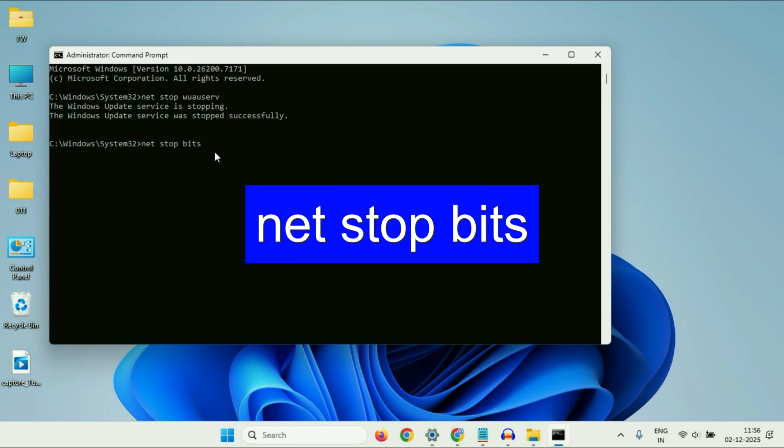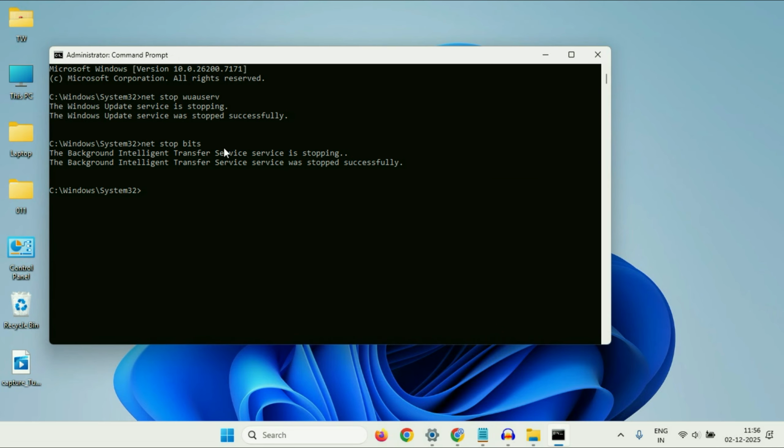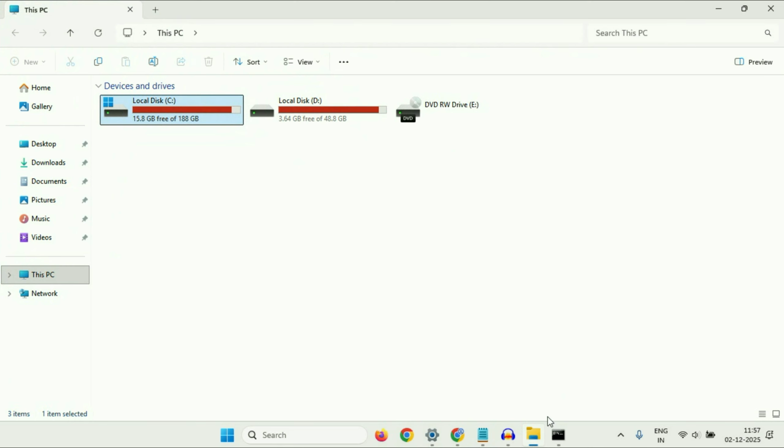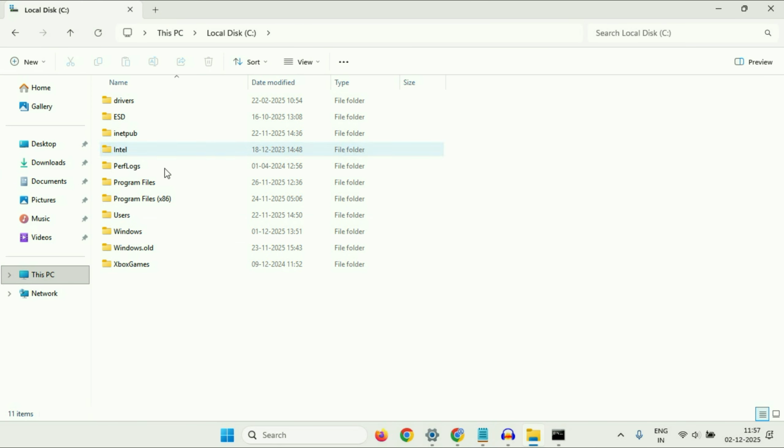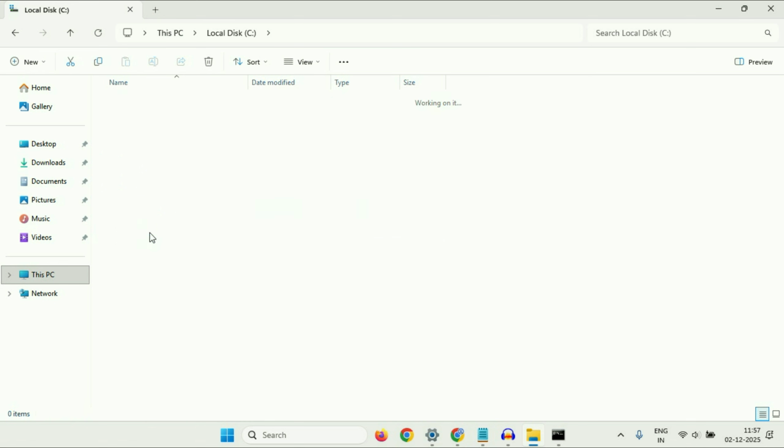Then type the next command. Type this command carefully, then press enter. That's it. Now do not close this window, just minimize it. Now open your C drive. Open your C drive, then go to this Windows folder, double click on it.